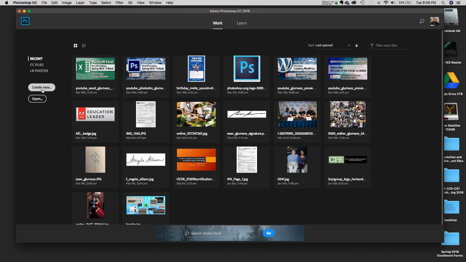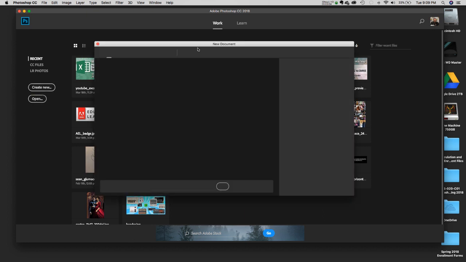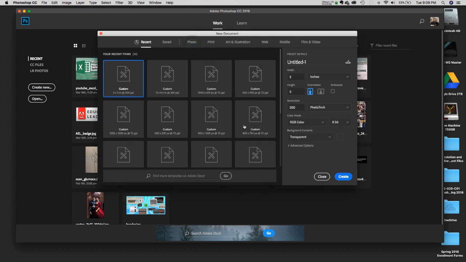I'm going to do a Create New. So we have over here on the left, Create New. And I want to go through the new document window. This has become much more robust than it was in previous versions of Photoshop. It used to be this area that I'm kind of circling here, that's all you had. Now we have all these presets and all these other great things that we can work with.